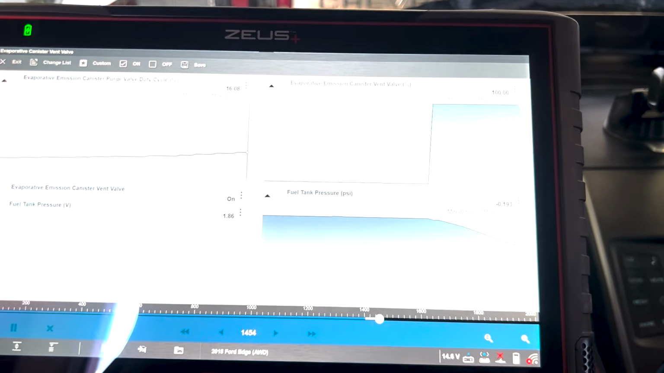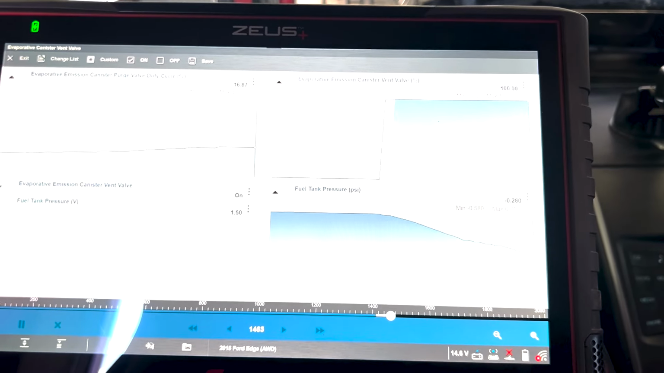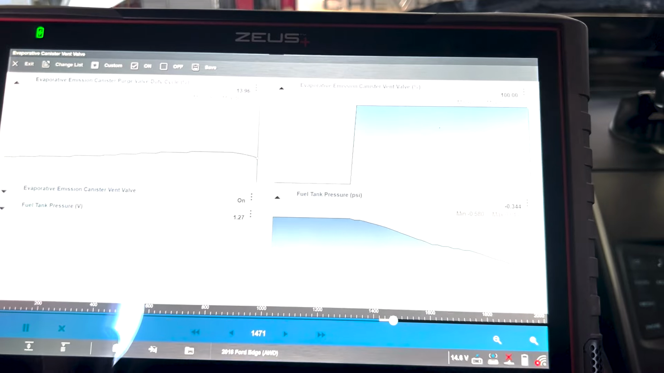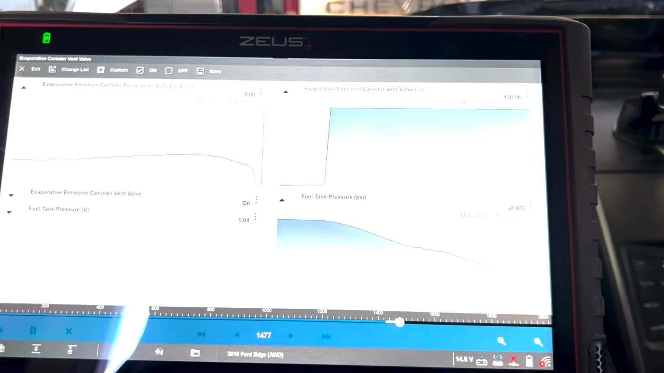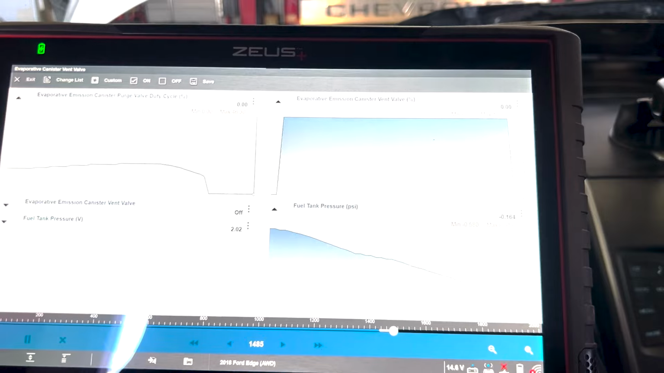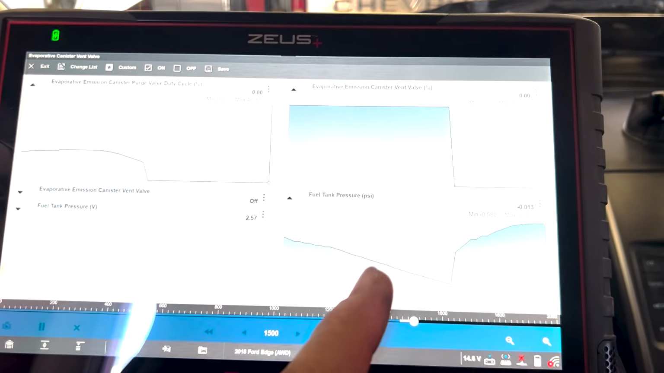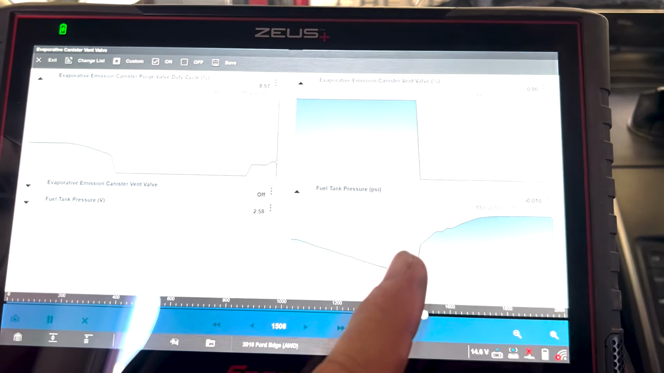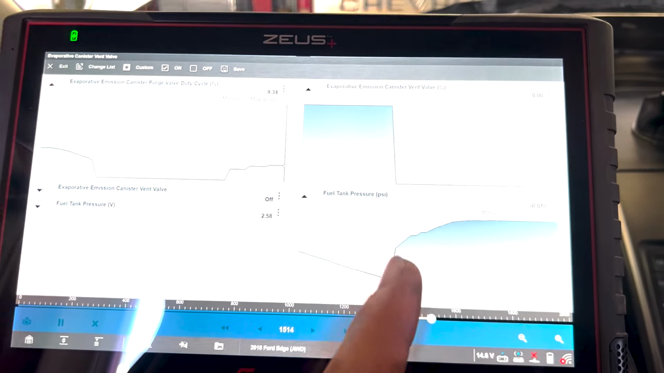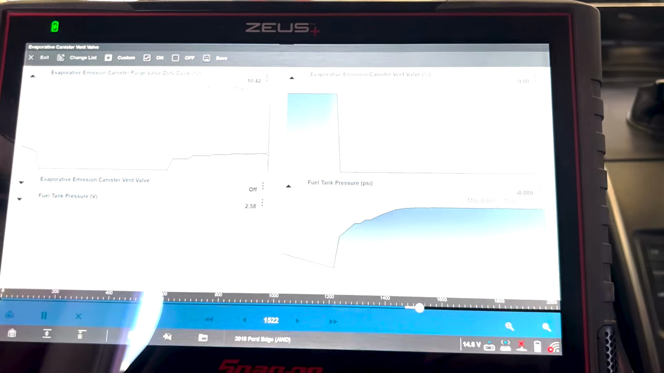So our next test is going to be to cap off the line going to that purge solenoid. We'll rerun this test and verify that we don't have any drop in pressure. We could also just throw a vacuum gauge on the back of that purge solenoid while the engine's running, see if it pulls it into a vacuum. If it pulls it into a vacuum, we know it's leaking.